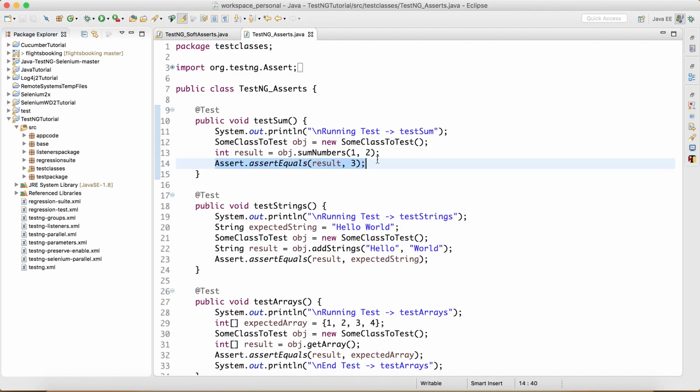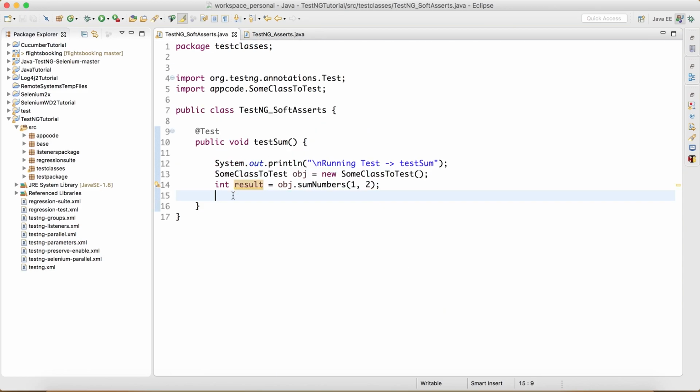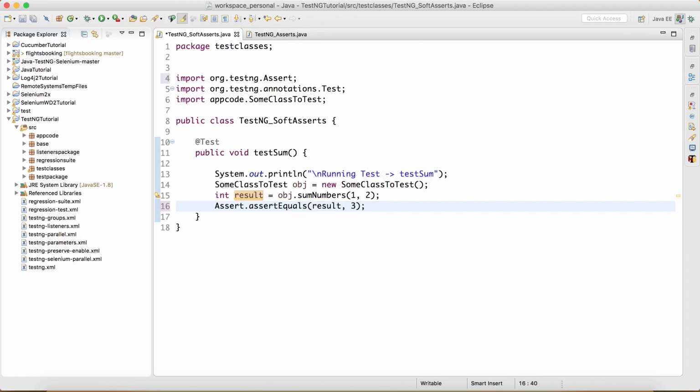Test assert dot assertEquals, and these are the things we use. So let me just copy it here, and what happens with asserts is, let's say I use this code. Now sumNumbers 1 comma 2 will return me 3 and I am expecting 3 with the result, right? Let's say I am expecting 2 just to intentionally fail this test case. So it's gonna fail the test case, right? And let's copy one more statement, and this one is successful. This is still expecting 3.